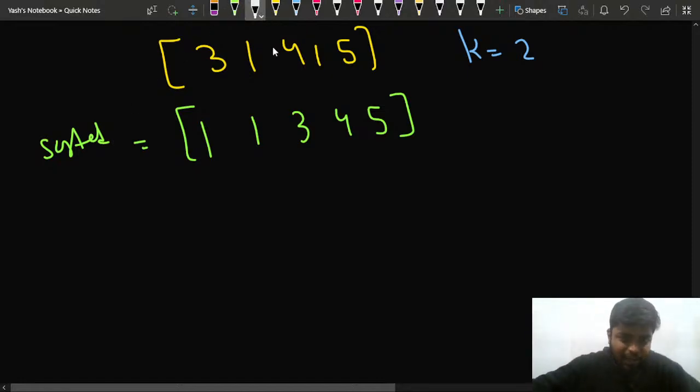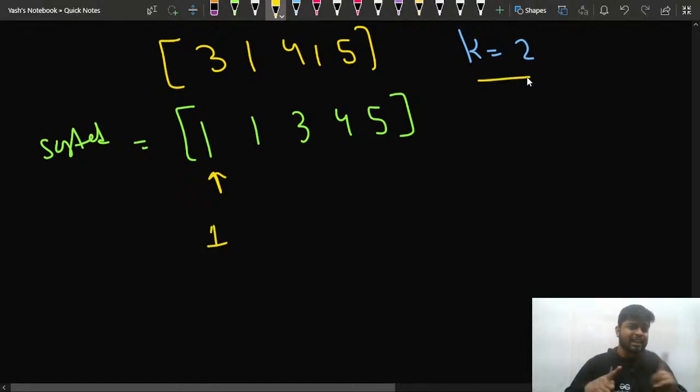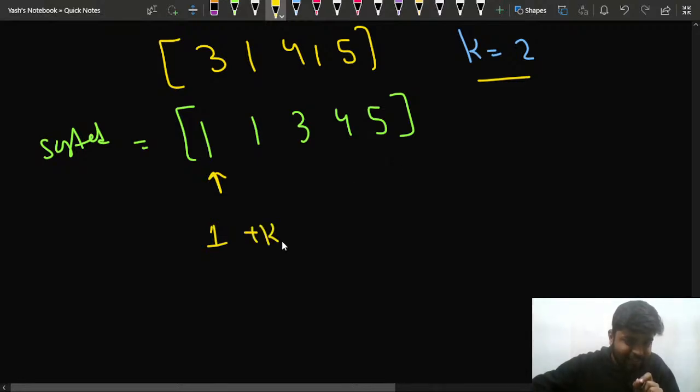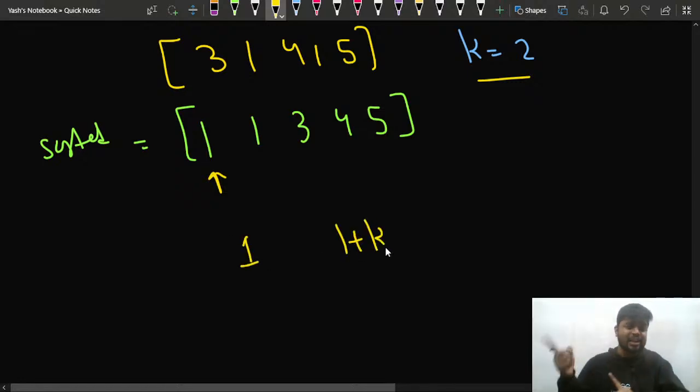What I'm saying is, you have this particular element. If nums of I is 1 and the k value is 2, the other element should be 1 plus k, right? If one of the elements is 1, and I want the difference to be k, then the second element should be 1 plus k. You will agree with me on this part, right? Only then their difference would be k. The larger element should be 1 plus k.